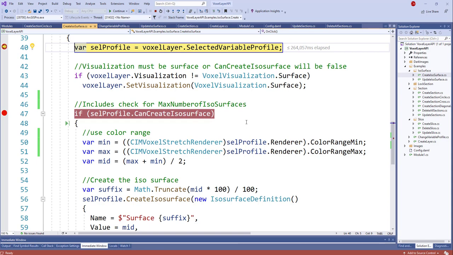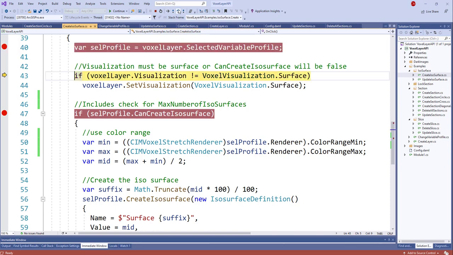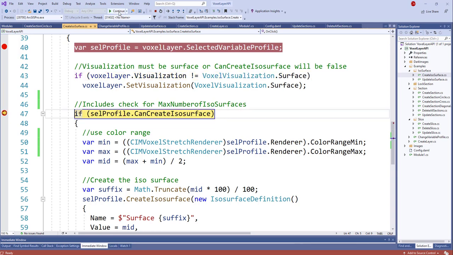Isosurfaces are associated with a voxel variable profile, not with the layer. I'm accessing the currently selected voxel variable profile. The visualization mode must be surface. I call canCreateIsosurface on my currently selected profile.